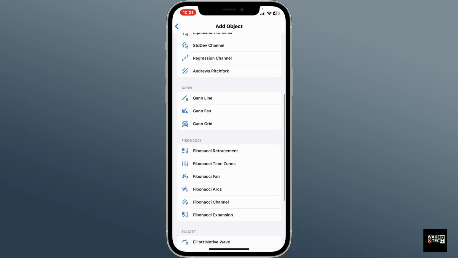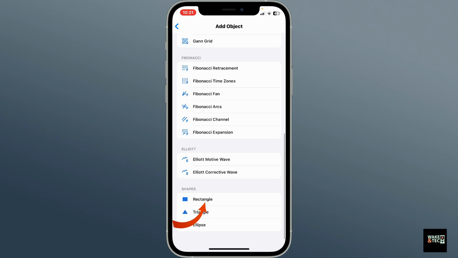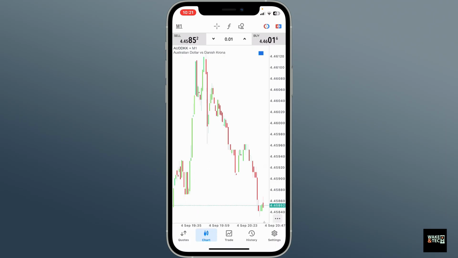Now, select Rectangle from the Shapes option at the bottom and then tap on the chart where you want the first corner of the rectangle to appear. Now you can drag on it and you will see a rectangle drawn within your chart. You'll see the colored rectangle on your chart.